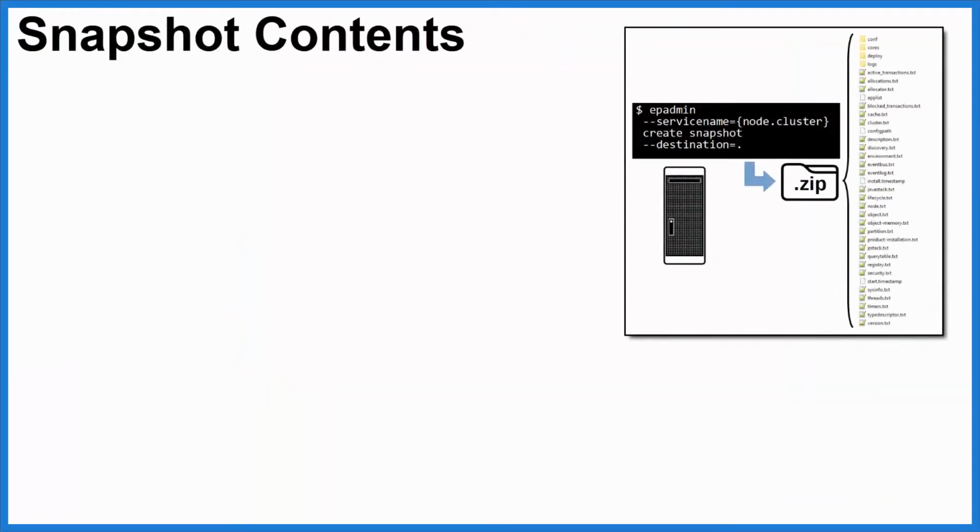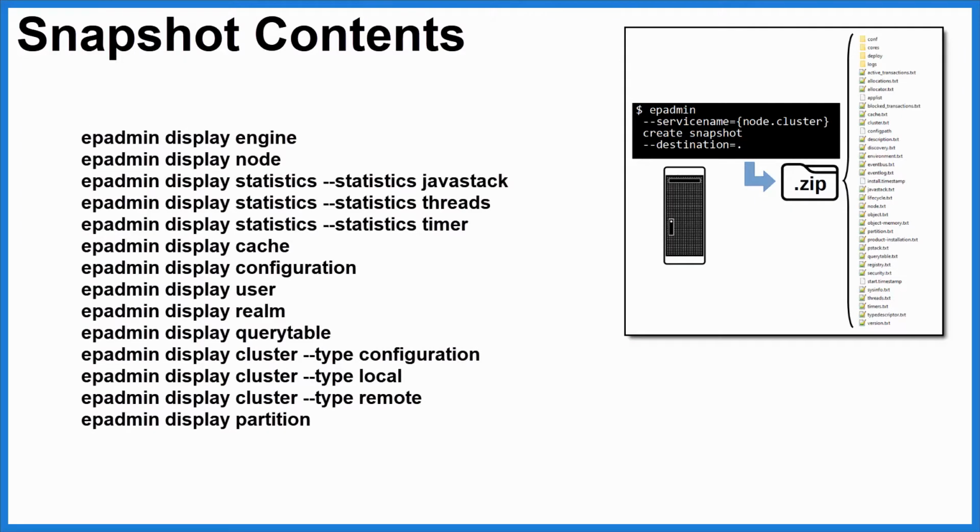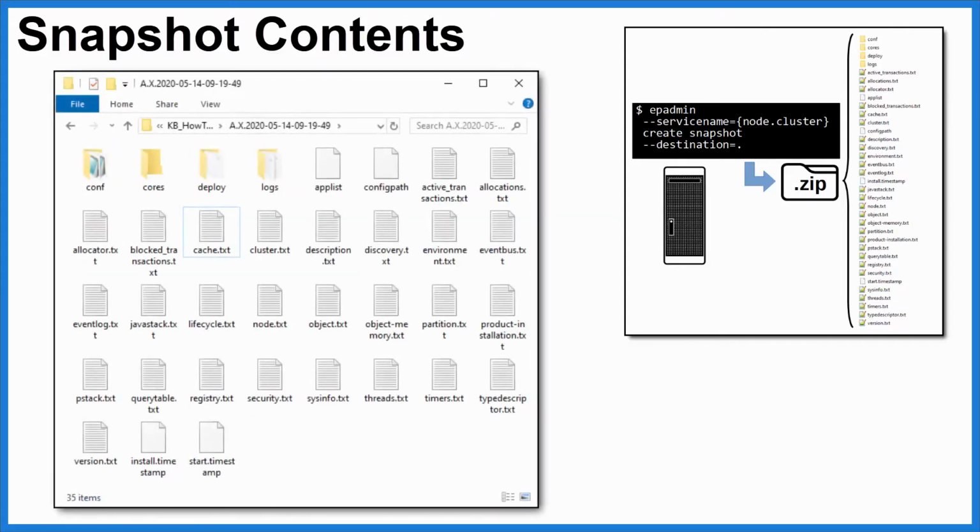Let's take a look at what information is collected. The create snapshot command copies node logs and runs the following display commands listed here. If the node services are not running, then the snapshot will not have data from these commands. After extracting the snapshot archive, we see these files and directories.